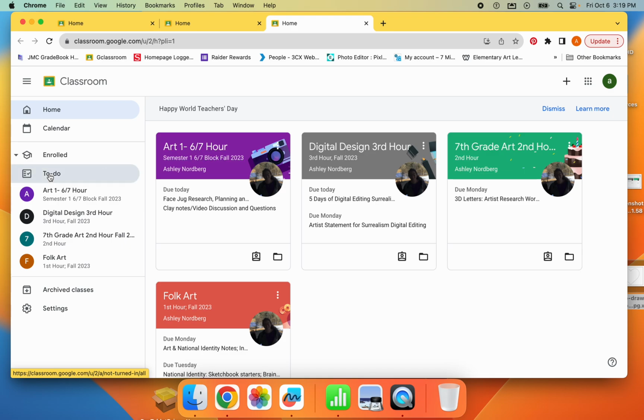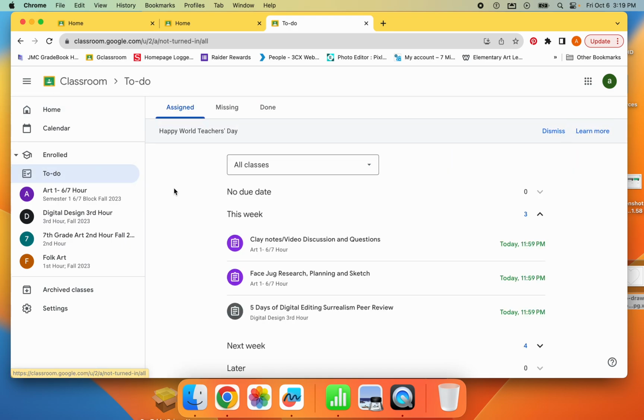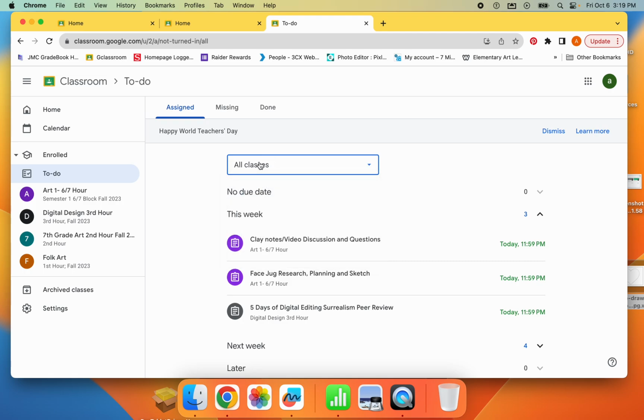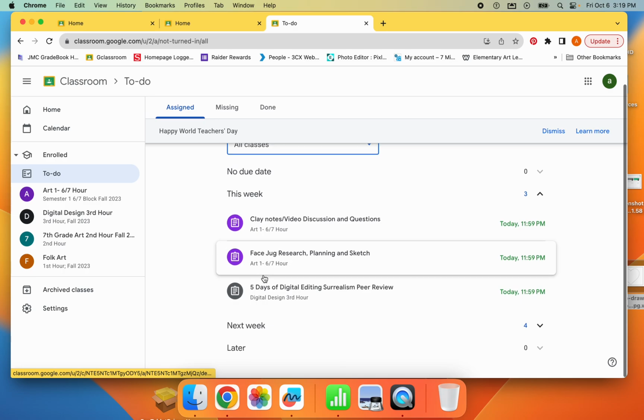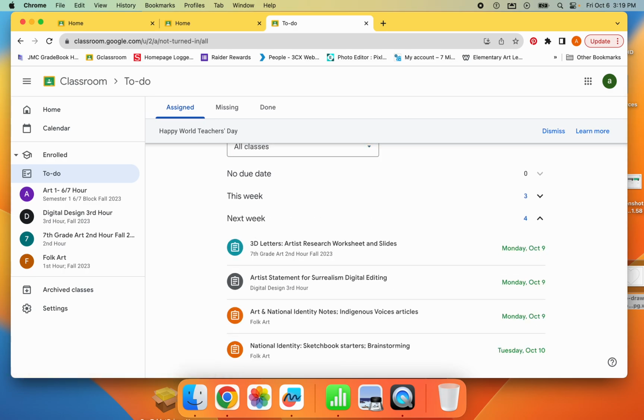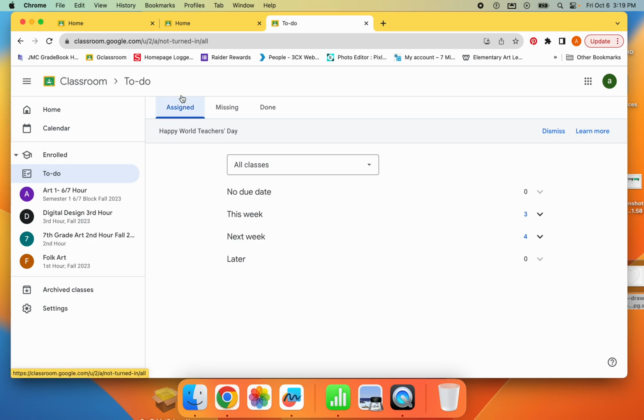So I click over here on To-do, and it gives me a whole bunch of different information. I can sort it by class, or I can look at all of the work that they have. So here's all the classes my student account is enrolled in, and I can see all the work that is due this week, that's due next week. So this first tab, Assigned, is usually what they're working on this week in class.